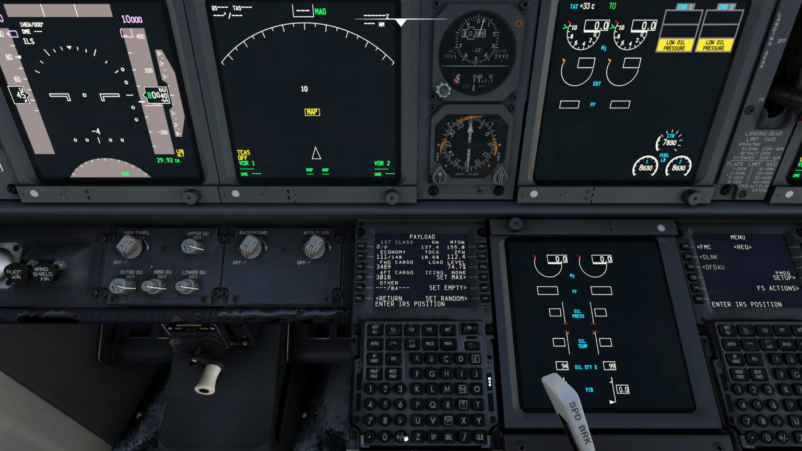and it would go ahead and instantly load our passengers and cargo. Now obviously that probably isn't super realistic, so what I'm going to do is set that to 0. You can see it has removed all of the passengers, all of the cargo from the aircraft.